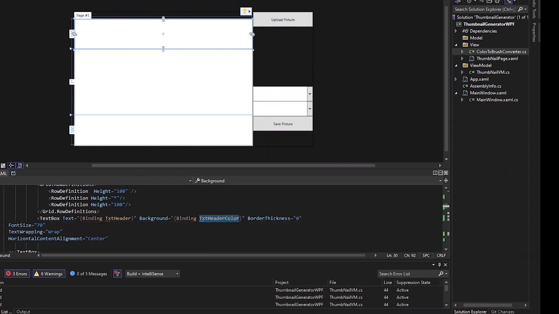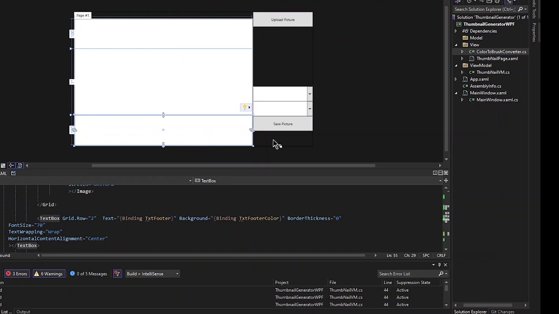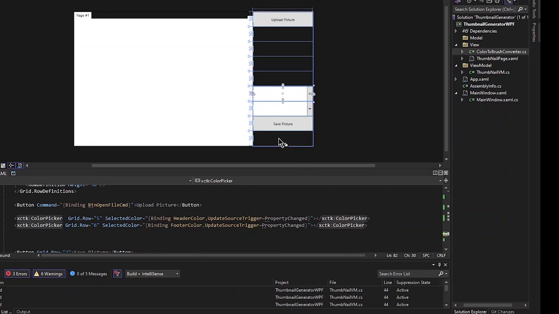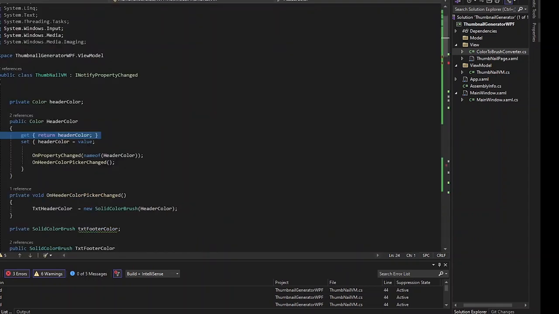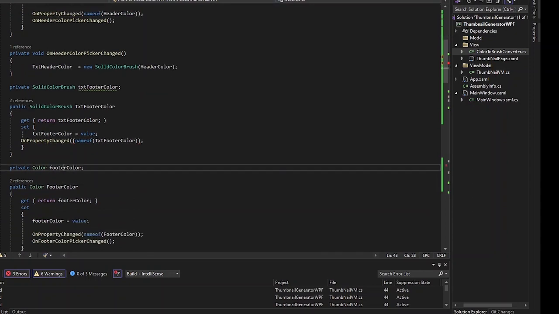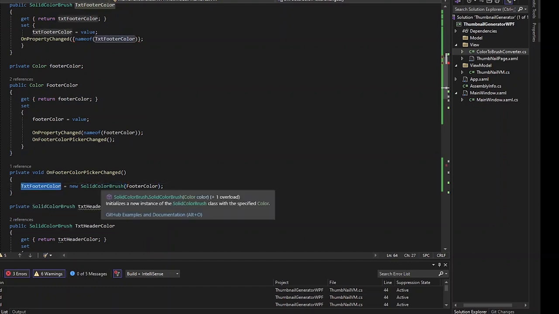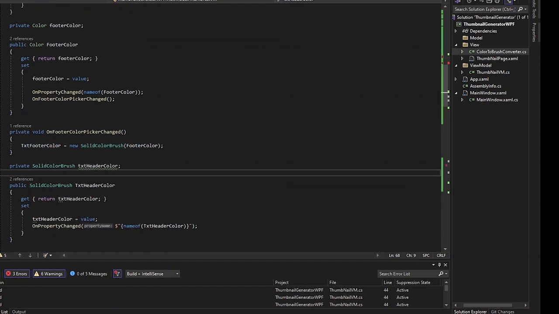Yeah, I should be concentrated on this binding, not on this. All right, so binding. Text header color. Text footer color. Footer color. Header color. All right. Update trigger property change. All right, that looks good. Header color. Header color. Footer color. Footer color. And footer color change solid footer color. All right, that should be.